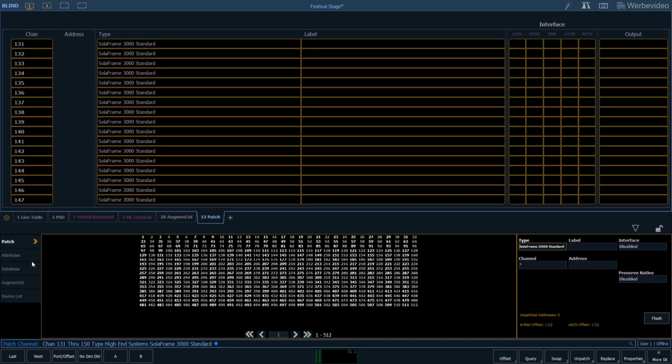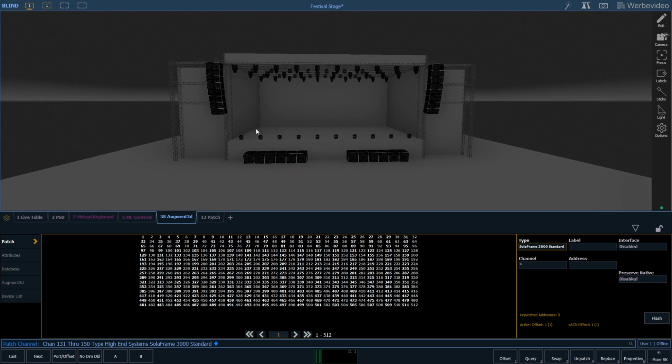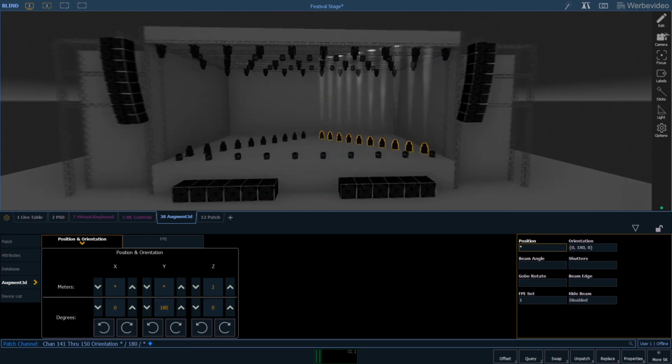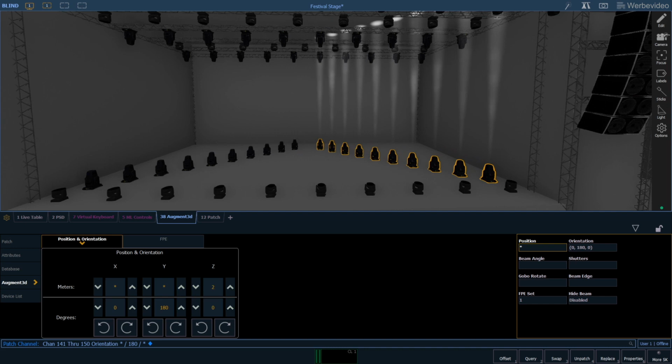I'll now place some more Solaframe 3000 fixtures on my stage. And this time I'll do a diagonal arrangement using both a different X and Y position. And I'll mirror this on the other side. As you can see, I now have a gap between the fixtures that does not look that great. So I would like to move both sides in by 0.5 meter.